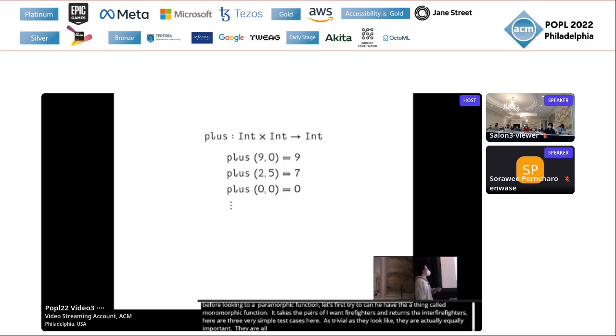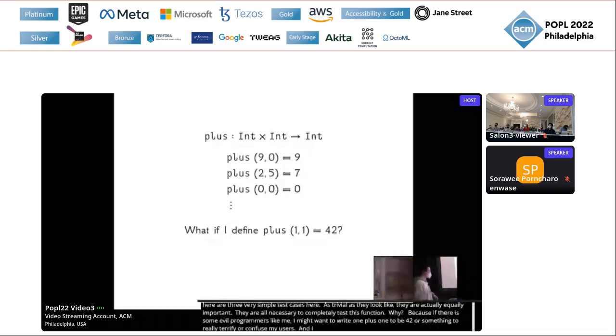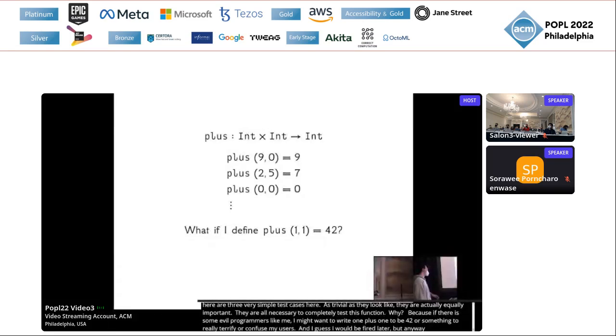Why? Because if there is some evil programmer like me, I might want to write 1 plus 1 to be 42 or something to really terrify or confuse my users. And I guess I will be fired later. Anyway, it means that we actually need to try all possible pairs of integers to completely test this monomorphic function. So all test cases are necessary here. So that's the testing for a monomorphic function.